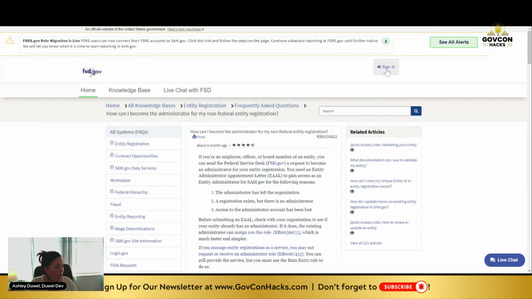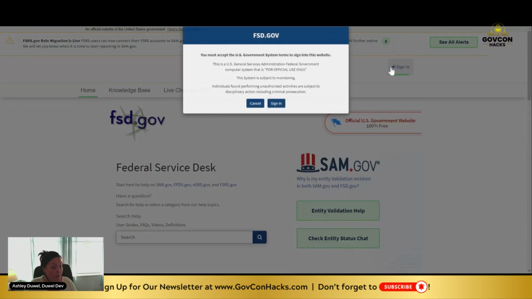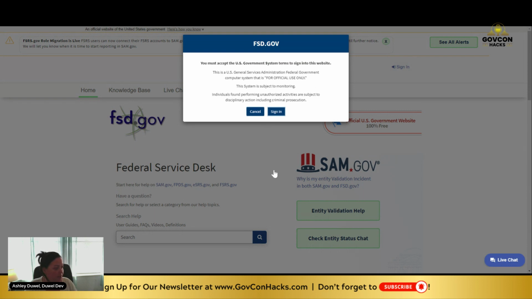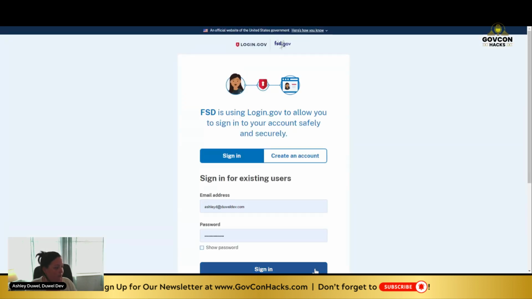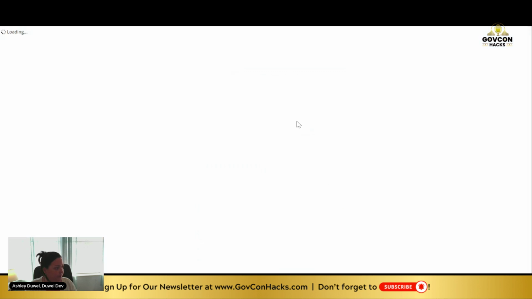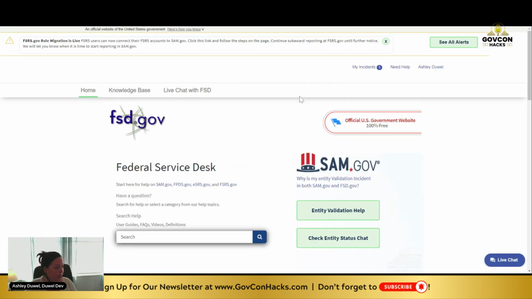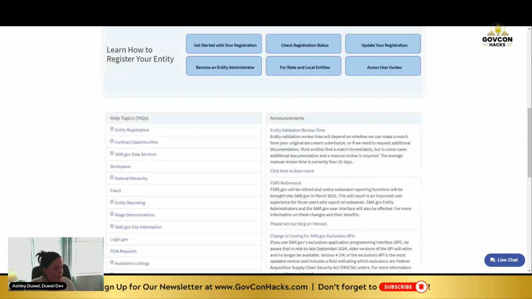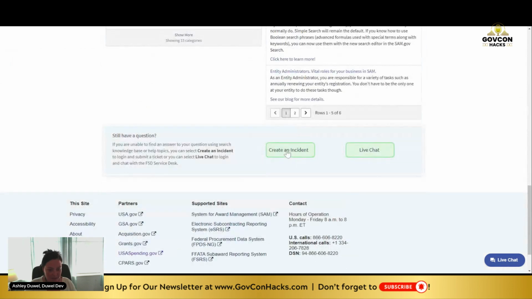And I'm going to show you exactly how you're going to submit this to the Federal Service Desk. So first thing we're going to have to do is sign in on the upper right side with our login.gov account. This is the same that we use for SAM. All right. Now that I'm all signed in, you'll see that I have some previous incidents up there. But the Create Incident button is all the way down at the bottom, hidden.